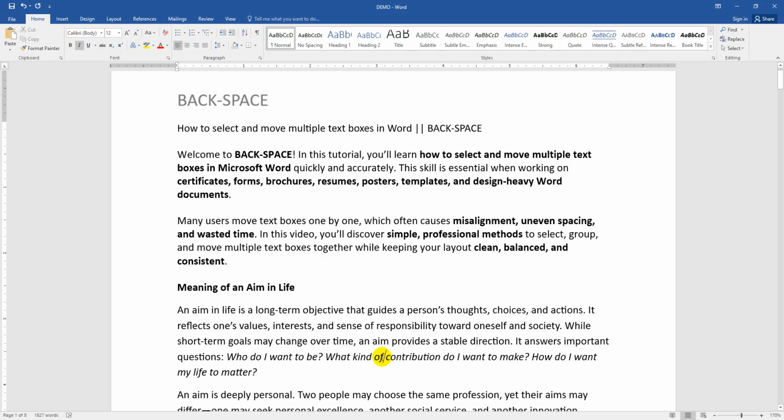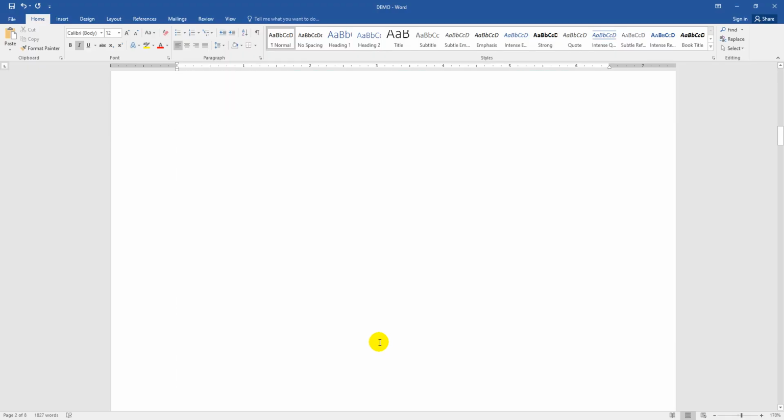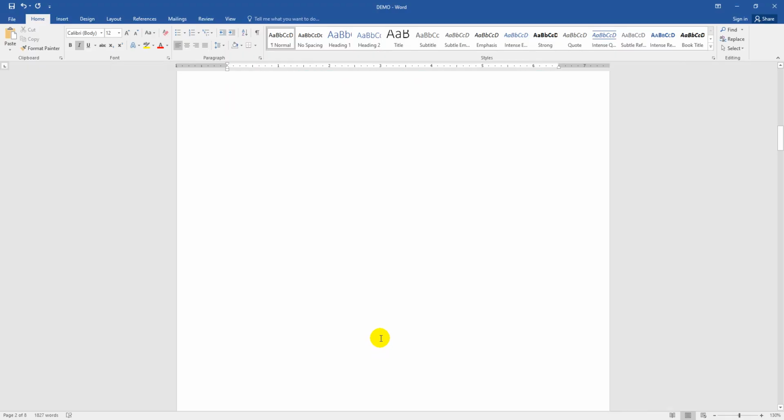In this video, we will discover simple professional methods to select, group, and move multiple text boxes together while keeping your layout clean, balanced, and consistent. So let's get started. We can see here an assignment document.